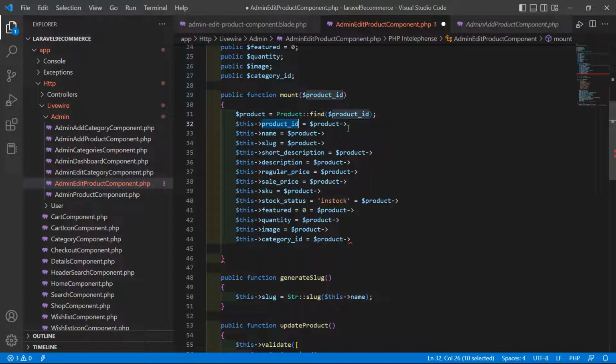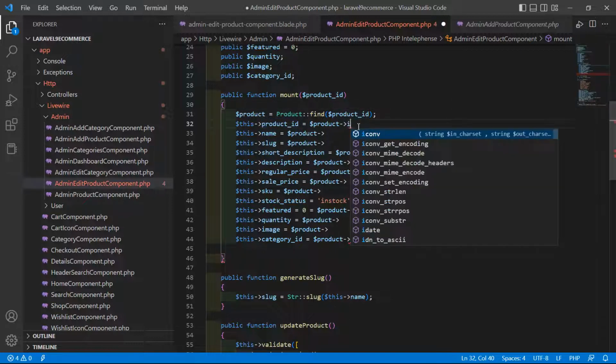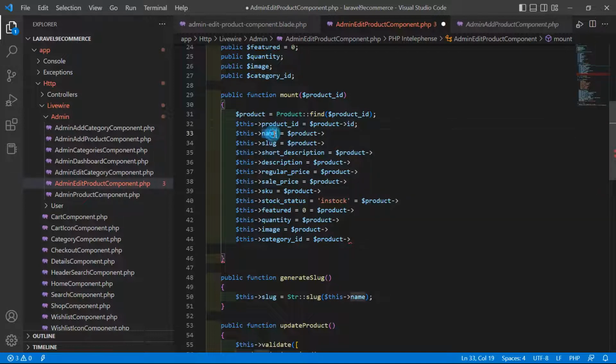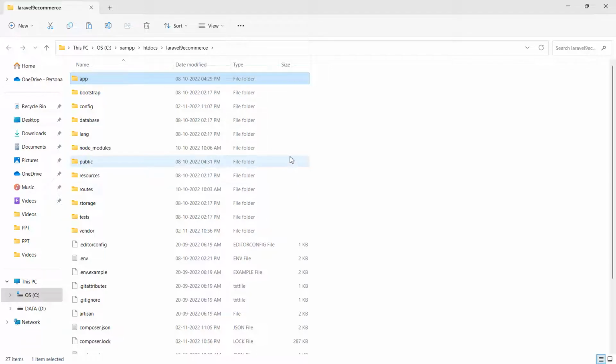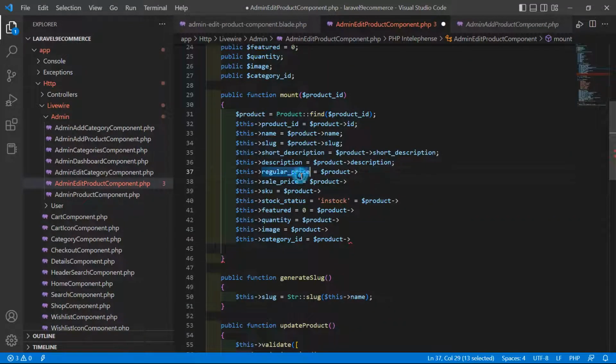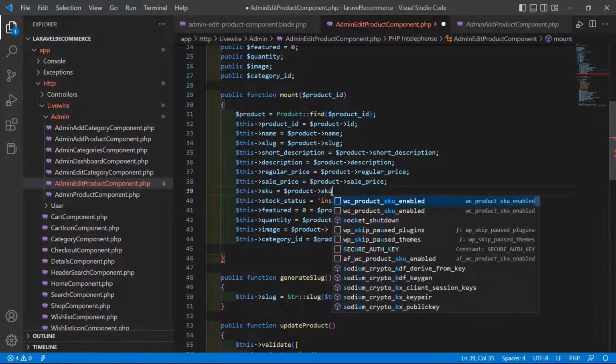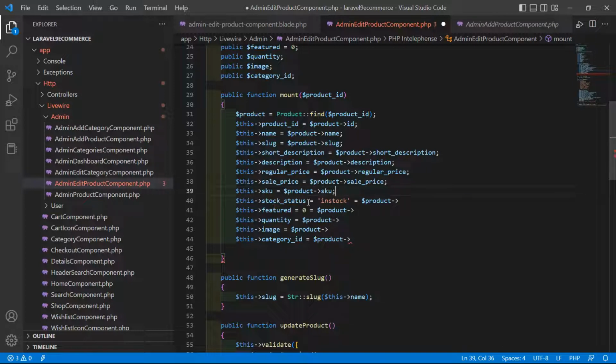And now let's copy this, add here the id, product arrow id, and for name, slug. Okay, sort description, then description, regular price, sale price, and here SKU, and stock status is equal to dollar product arrow stock status.